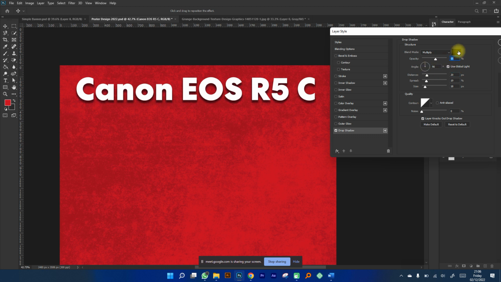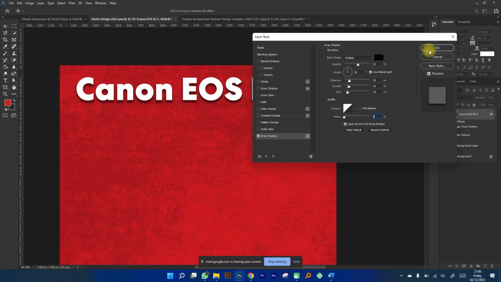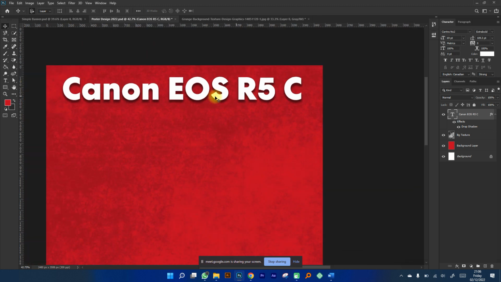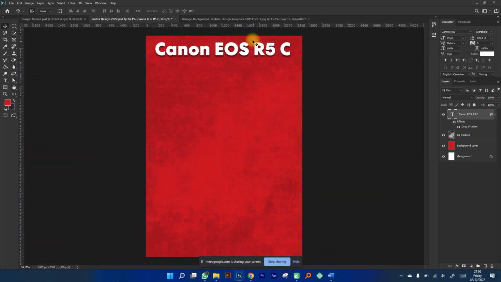You can still change the color of your drop shadow, but most of the time, the most preferable color is black. We have other things over here like noise, but you don't have to change anything about that. And then when you're done, you click on OK. So that's the first thing that you've achieved by adding your text.